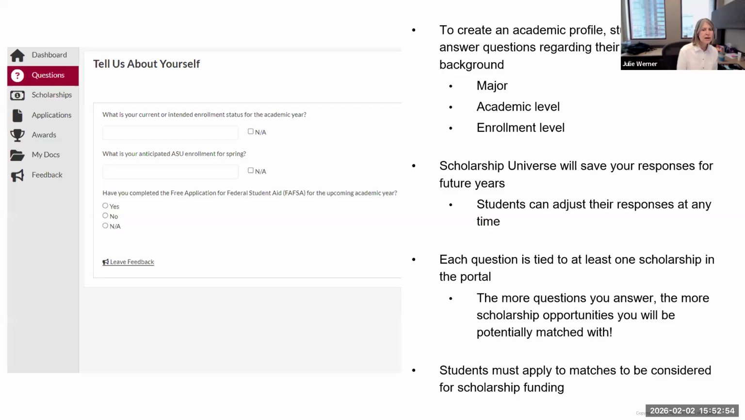Each question is tied to at least one scholarship in the portal. So the more questions you answer, the more scholarship opportunities you'll potentially be matched with. That means that Scholarship Universe will look across every opportunity and let you know if what you've answered matches the criteria for that particular scholarship, and it will tell you which ones. And then students must apply to matches to be considered for scholarship funding. Just completing an academic profile in Scholarship Universe is not an application for a scholarship. You have to take that next step to apply for the scholarships individually.